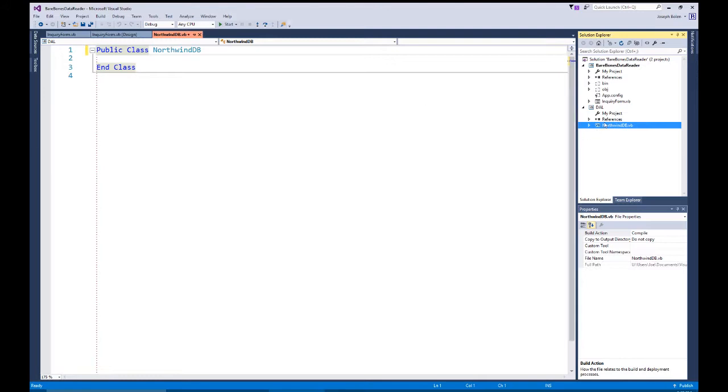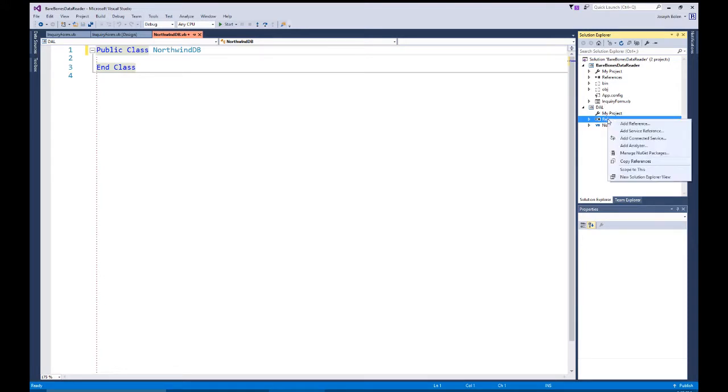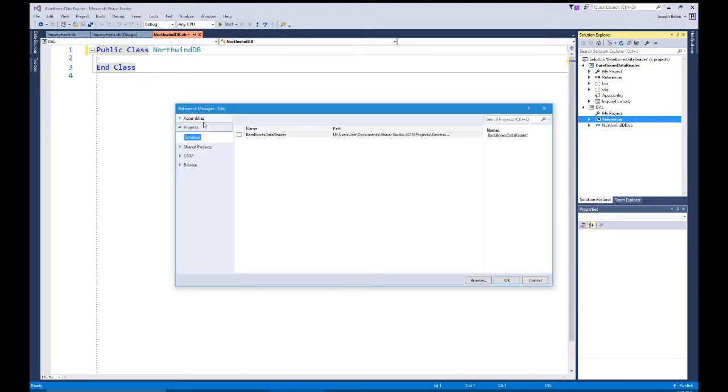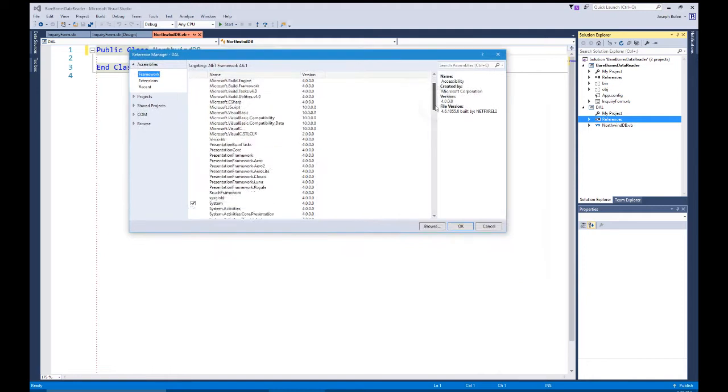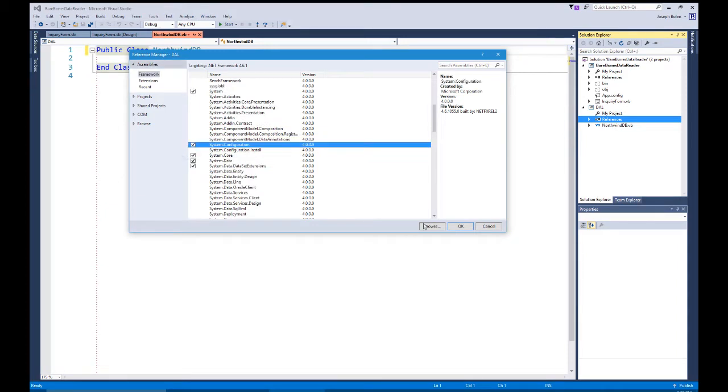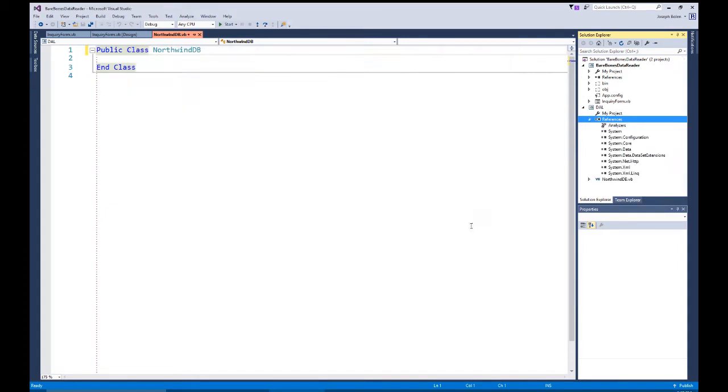So what I want to do first of all is come over to the reference area of the data access area. I'm going to add a new reference in by right-clicking and hitting Add Reference on that. And I'm going to go to the Assemblies area, and I'm going to scroll down and add the System.Configuration right there. And hit OK. And that adds that one into my project.